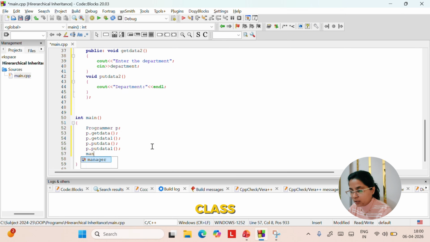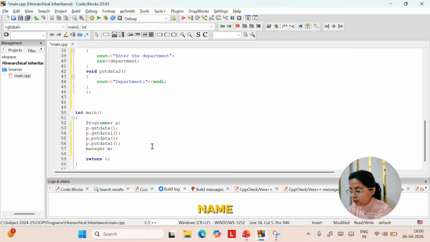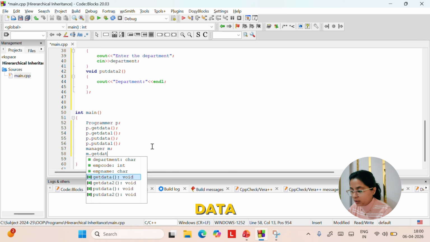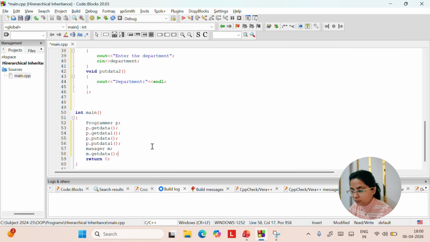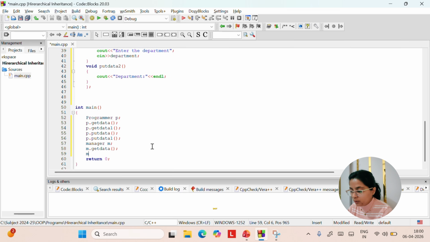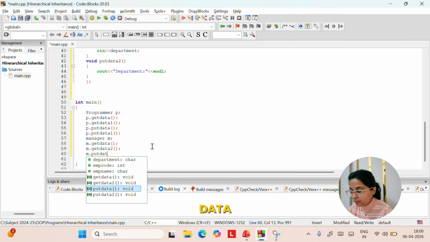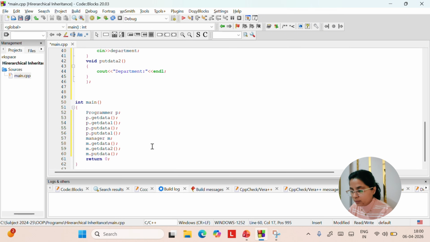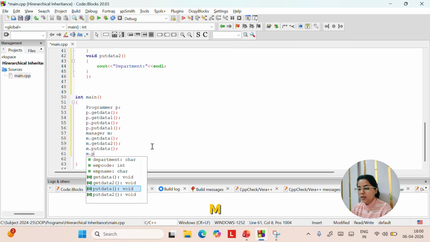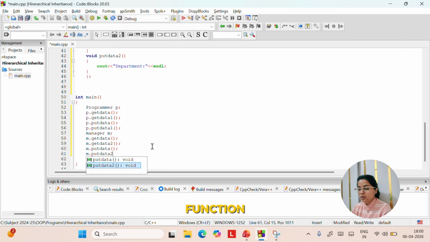Then the second class is the manager class. Create object: class name, comma, object name. Object name you can give any name. Then m dot get data, then m dot get data 2, that is the get data of manager class, m dot put data of base class employee, then next m dot put data 2, that is the member function of its own class. Now we will see the output.